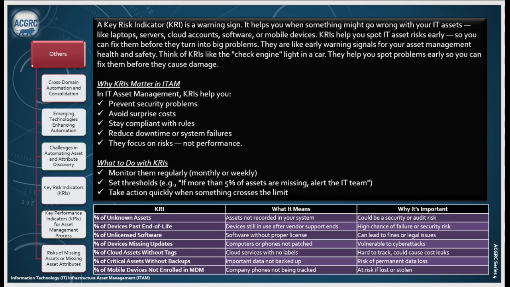What to do with the KRI? Monitor them regularly, monthly, weekly, or decide on what frequency is appropriate for your organization and setup. Set thresholds. Example, what percentage, so that at a particular percent, if it breaches, you get an alert. Take action quickly when something crosses the limit.